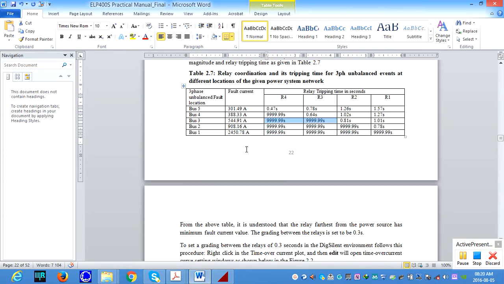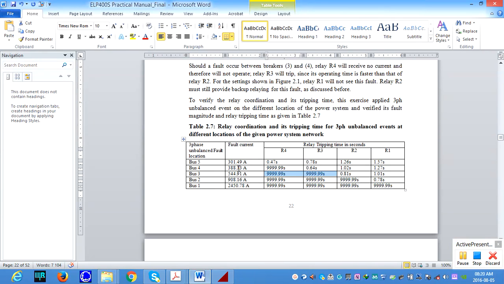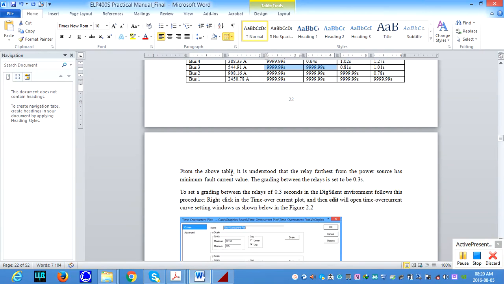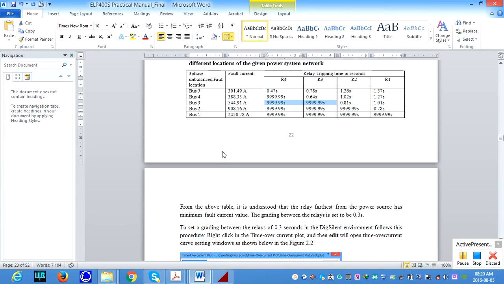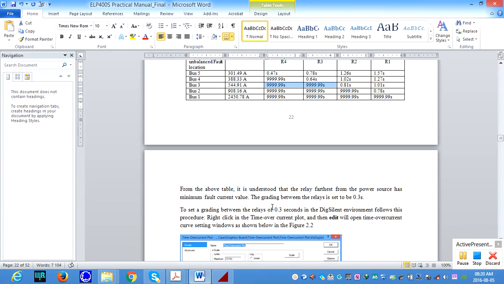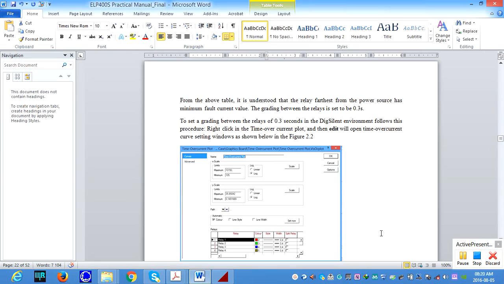You can apply bus 2 and bus 1 and verify the fault current and the relay tripping times according to the table given in 2.7. From the table we understand that the relay farthest from the power source has the minimum fault current value. So we need to make a grading between the relays of 0.3 seconds.